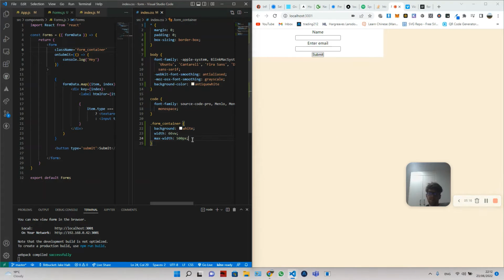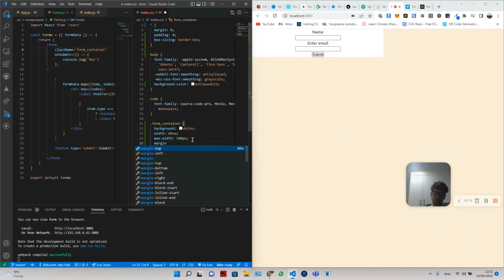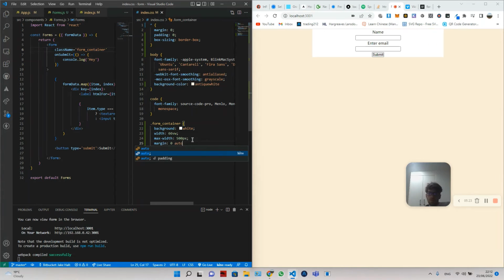So we're going to center the div. So we'll say margin 0 auto. That will put it in the middle. Then I also want it so that it's responsive. So on large screens, it doesn't take up too much length.